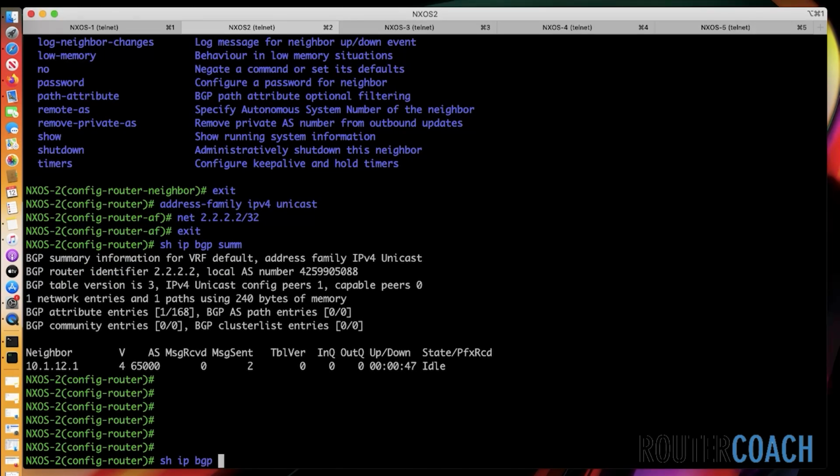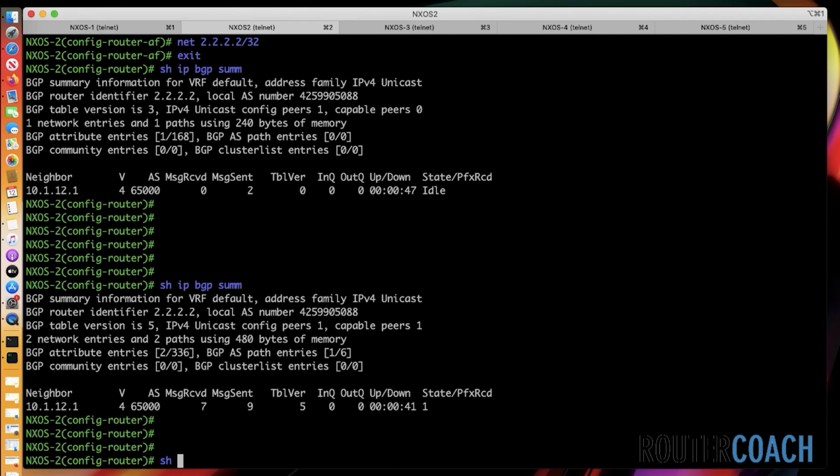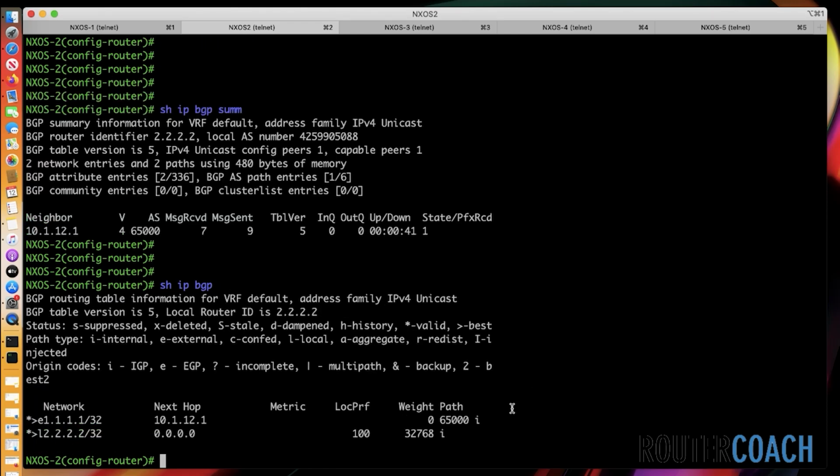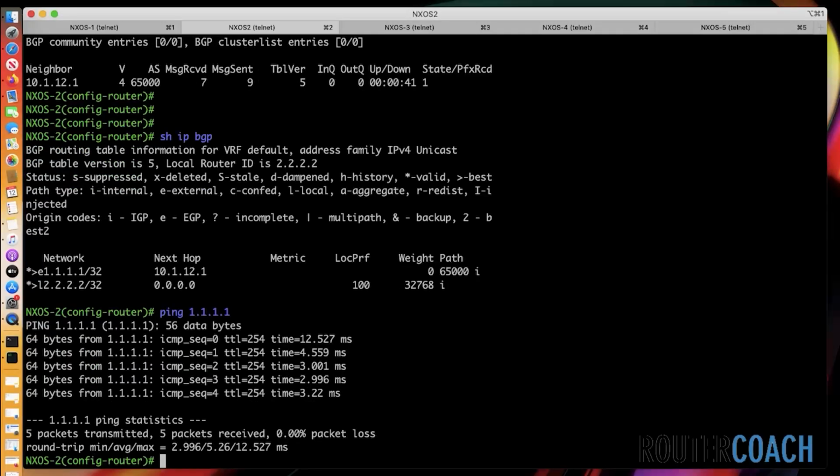Let's just make sure that it has come up. Show IP BGP summary. And it has come up. And we can see that now we have one prefix. So if I now say show IP BGP, I can see that this little L here means that our local route is 2.2.2.2, and the E means our external route is 1.1.1.1. Let's see if we can ping that. Ping 1.1.1.1, and it is reachable.